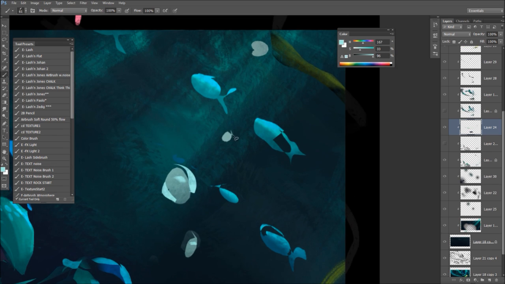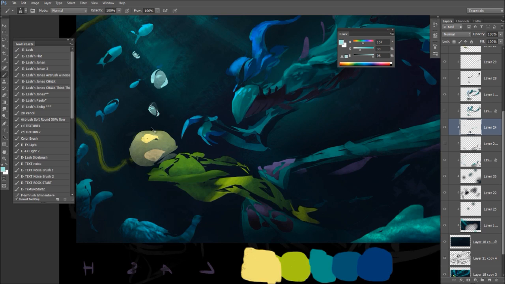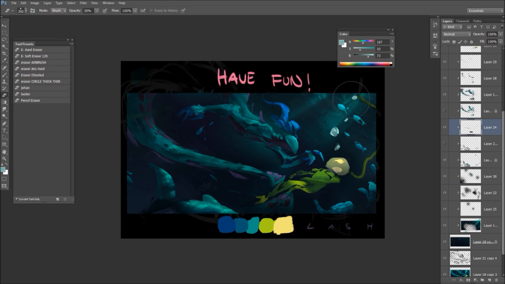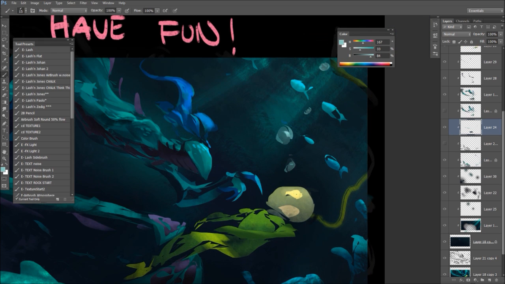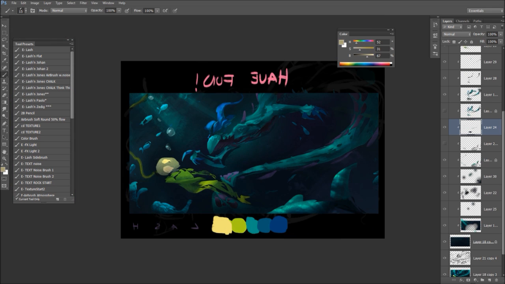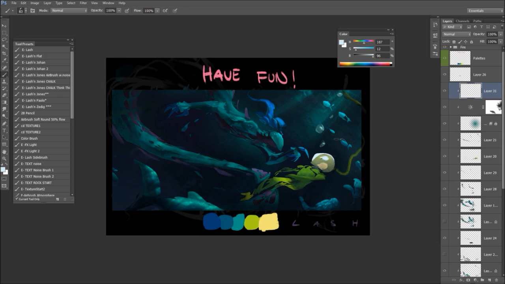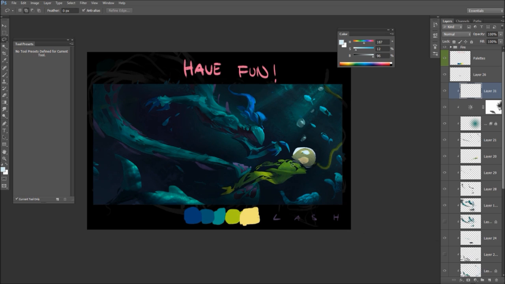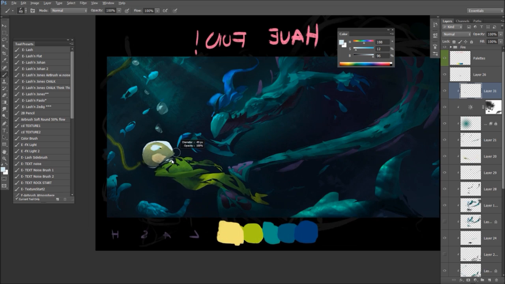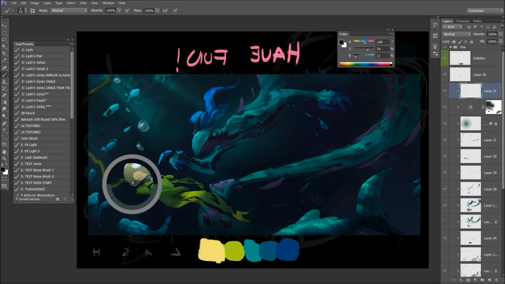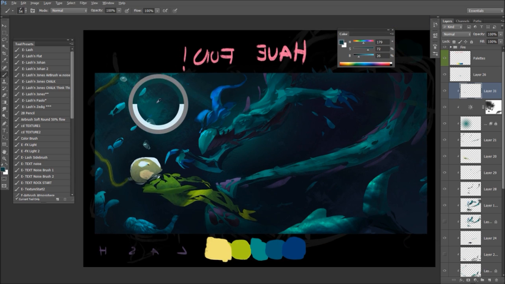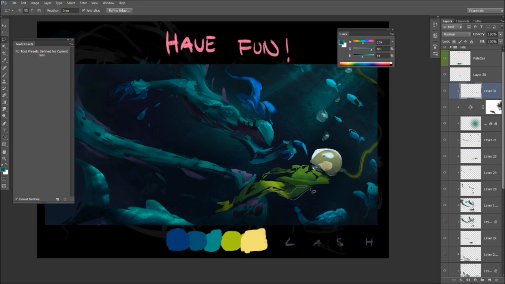Anyway, so try out different value structures. By that I mean there's something called low key, high key, and mid key. There's also something called full range, low key with an accent, and high key with an accent. But I'm just going to focus on low key, mid key, and high key. It depends on the mood that I want to convey with the scene.